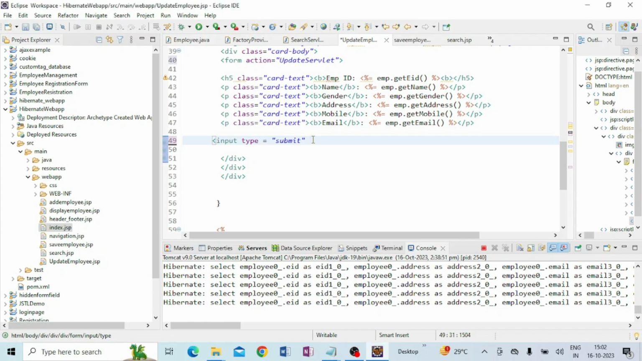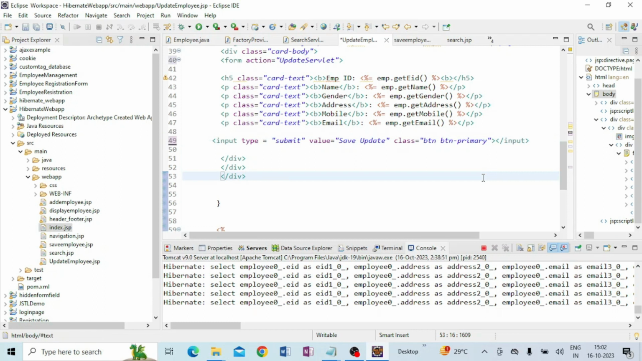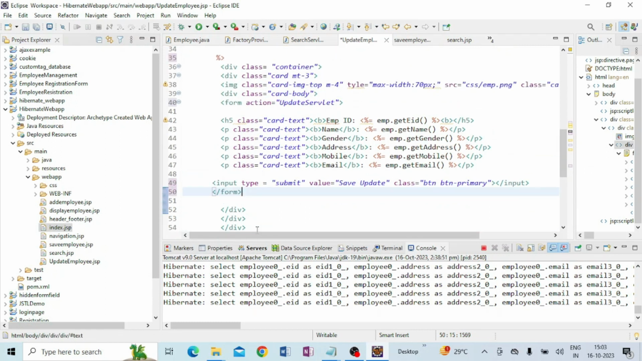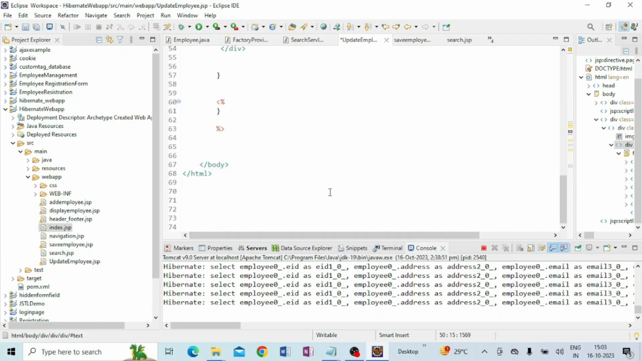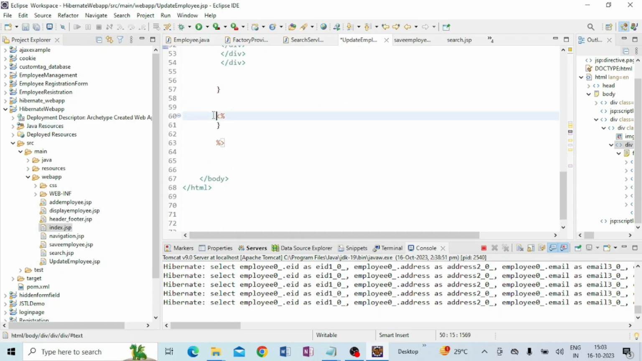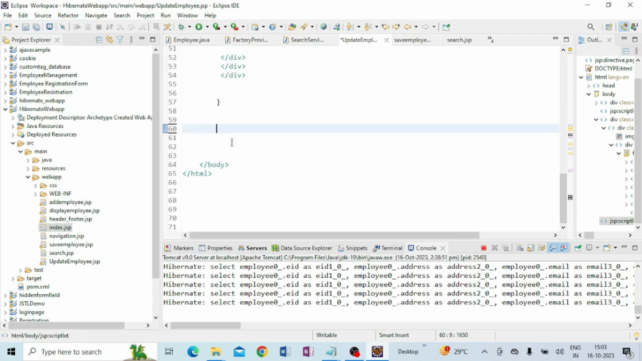Now here write input type submit and value save update. Value is save update and class, and I put the close tag of input, and next I am going to close the form tag and div class. Okay, this sentence is not required. I am going to close it.